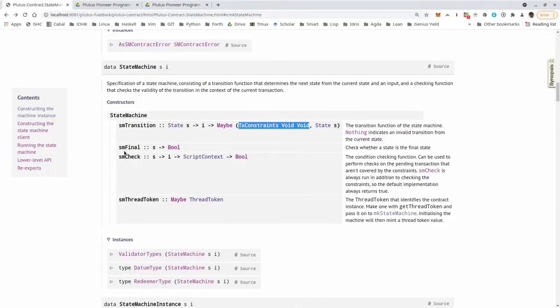Then we have a function, just a predicate on datums, basically on states, that tells us whether it's a final state or not. So final states are special in that in this transition function, if we transition into a final state, then there mustn't be any value attached with it.